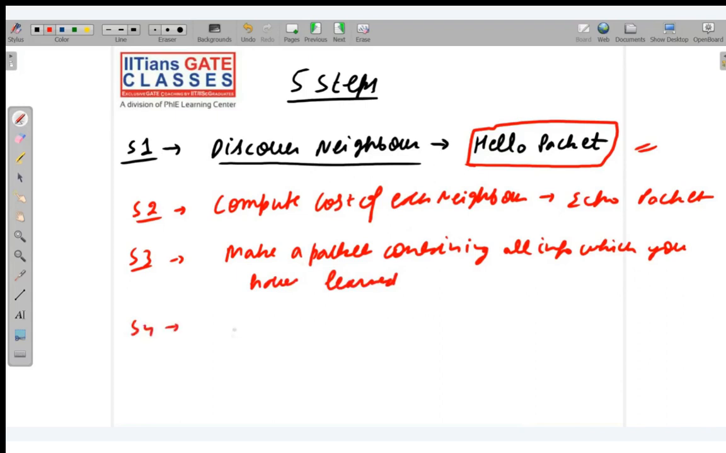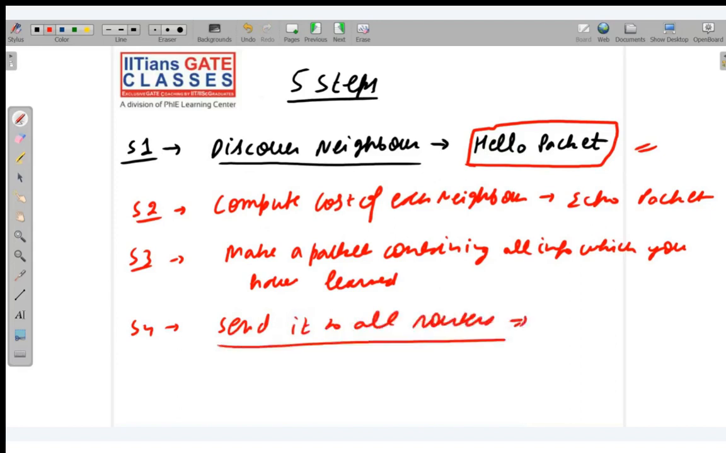Step number four, send the packet to all the routers. How will you send it to all the routers? You will use broadcasting. For broadcasting, what algorithm are we using here? Flooding. You should know this. They will ask this question. So in LSR, you can say the routing table is sent to all the routers. For that, which algorithm is used? Flooding is used.